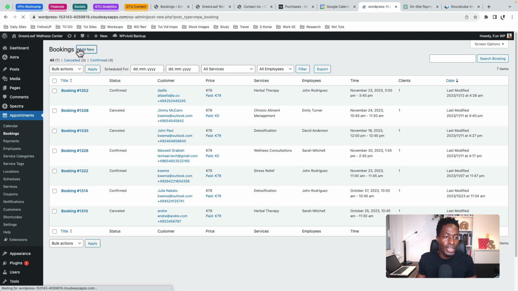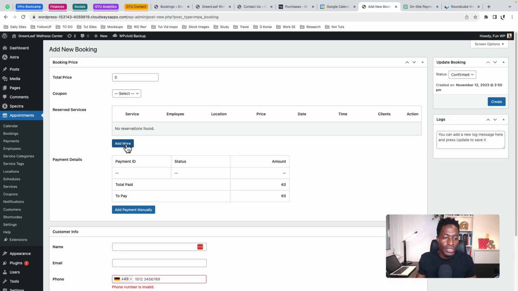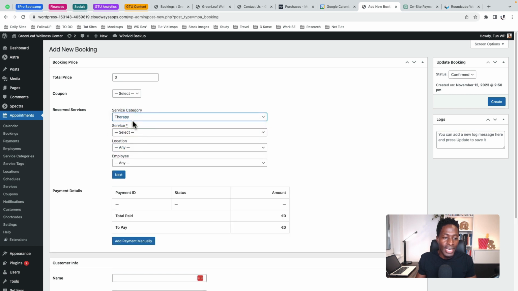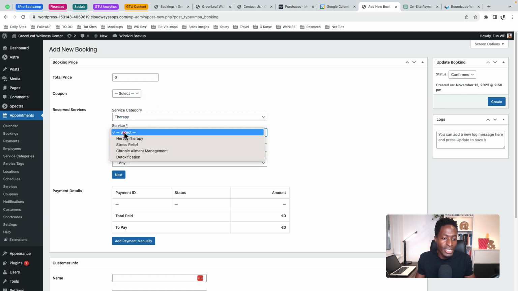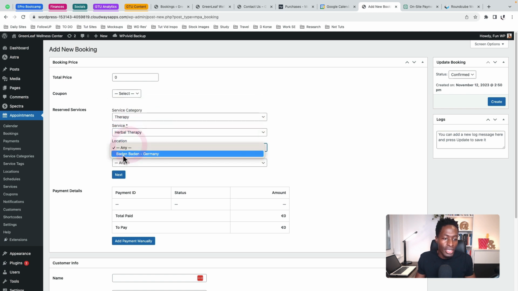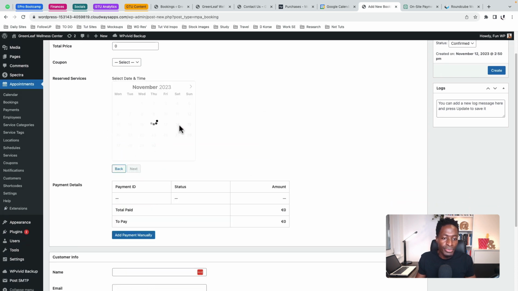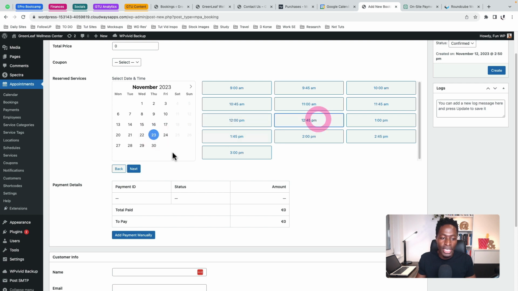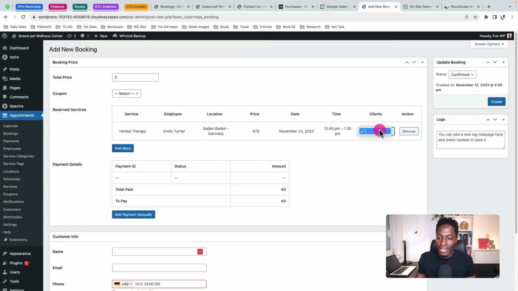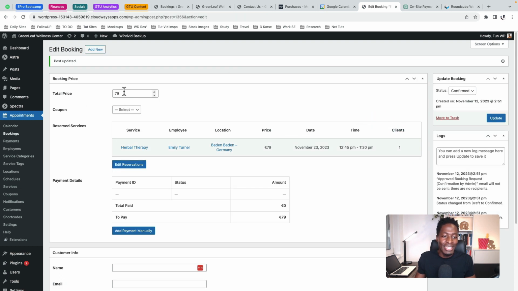Come over here, add a new booking, say edit reservations, add more, select the service. So this will be basically the same process the client goes through on the front end, but in this case you're doing it on their behalf. So for example, I select the service that they want, select the location, select the employee, and then say next. Select the available date, select the time, next. Just like that, done, create. Once I have it created, it has now added the price of the service and the details of the service.